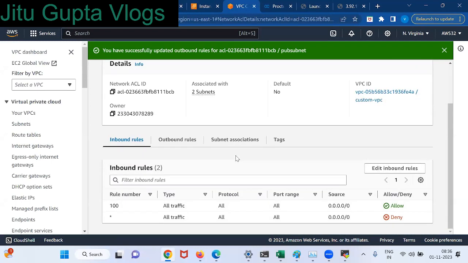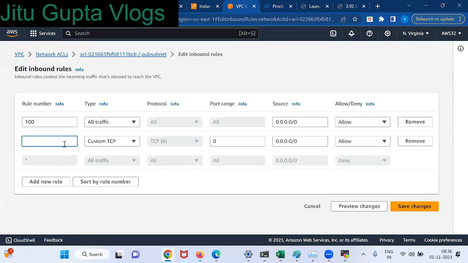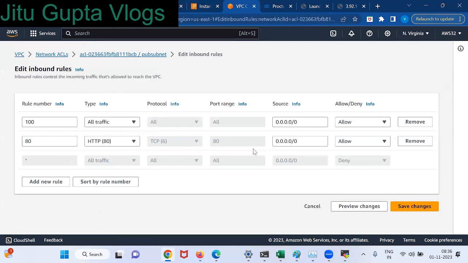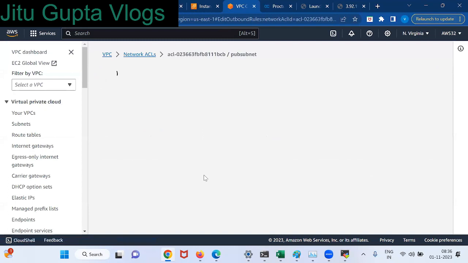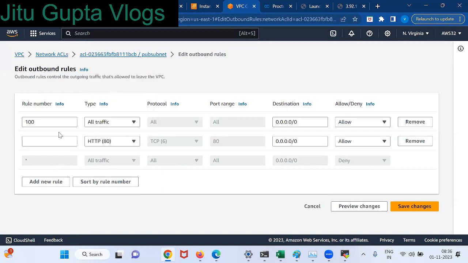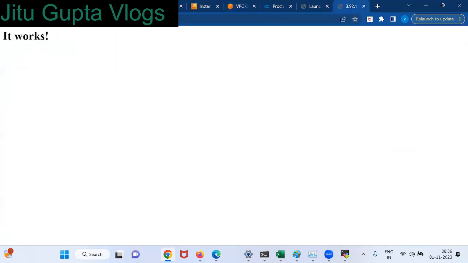Outbound. Okay. So add new rule. I can try number 80 for HTTP 80. Save changes. So the outbound rule also: edit outbound rule, add new HTTP 80. Just give number 80. Now save changes. So almost it will work.